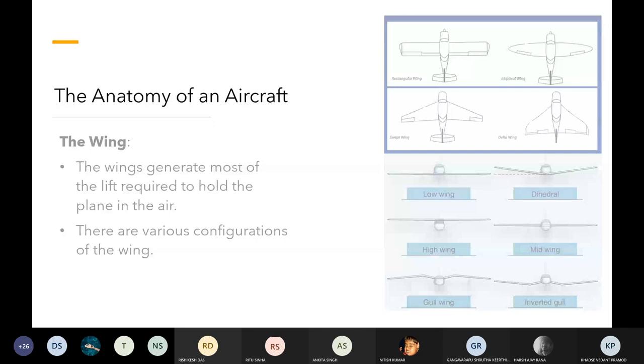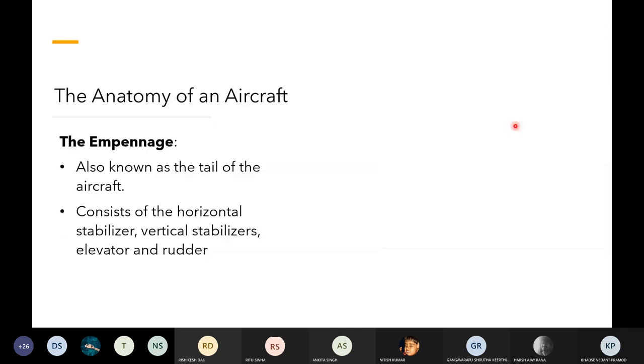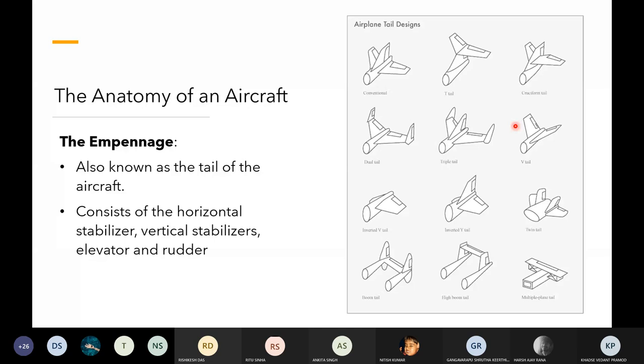The empennage. A new term for most of you, I guess. This is basically the tail of the aircraft and consists of the horizontal stabilizer, the vertical stabilizer, the elevator, and the rudder. Big terms, I'll get to them soon. Again, there are different types. There is the conventional tail, which you see on jets at airports. Then there is the T-tail, then the V-tail, like the Reaper was a V-tailed aircraft. Then there is the boom tail, which some aircraft during World War II had, like bombers. Then there is the twin tail. So there are different configurations, each with their advantages and disadvantages.